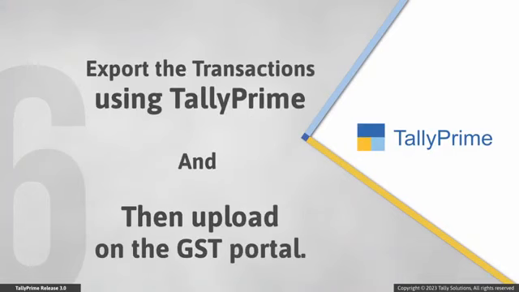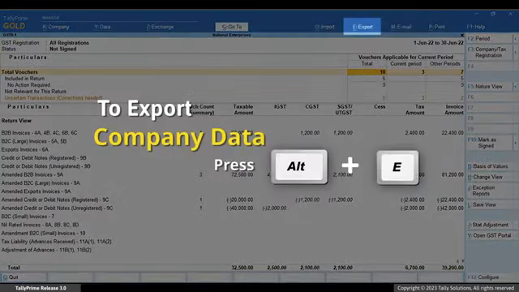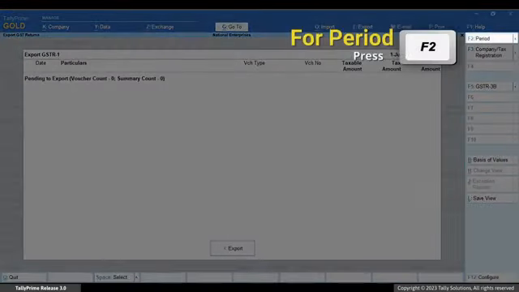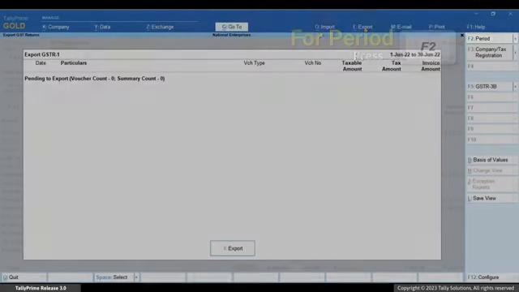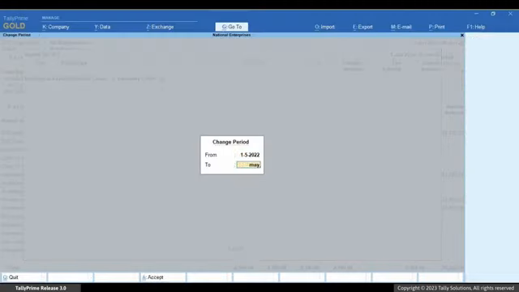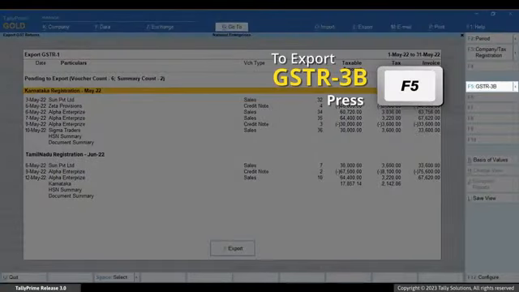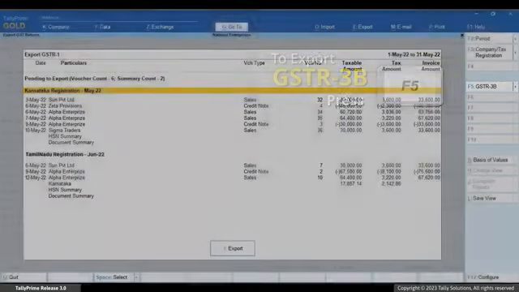Before uploading transactions on the GST portal, you need to export them using TallyPrime. Press Alt+E. Press F2, and enter the from and to dates to change period. If you want to export GSTR 3B, then press F5 if needed.